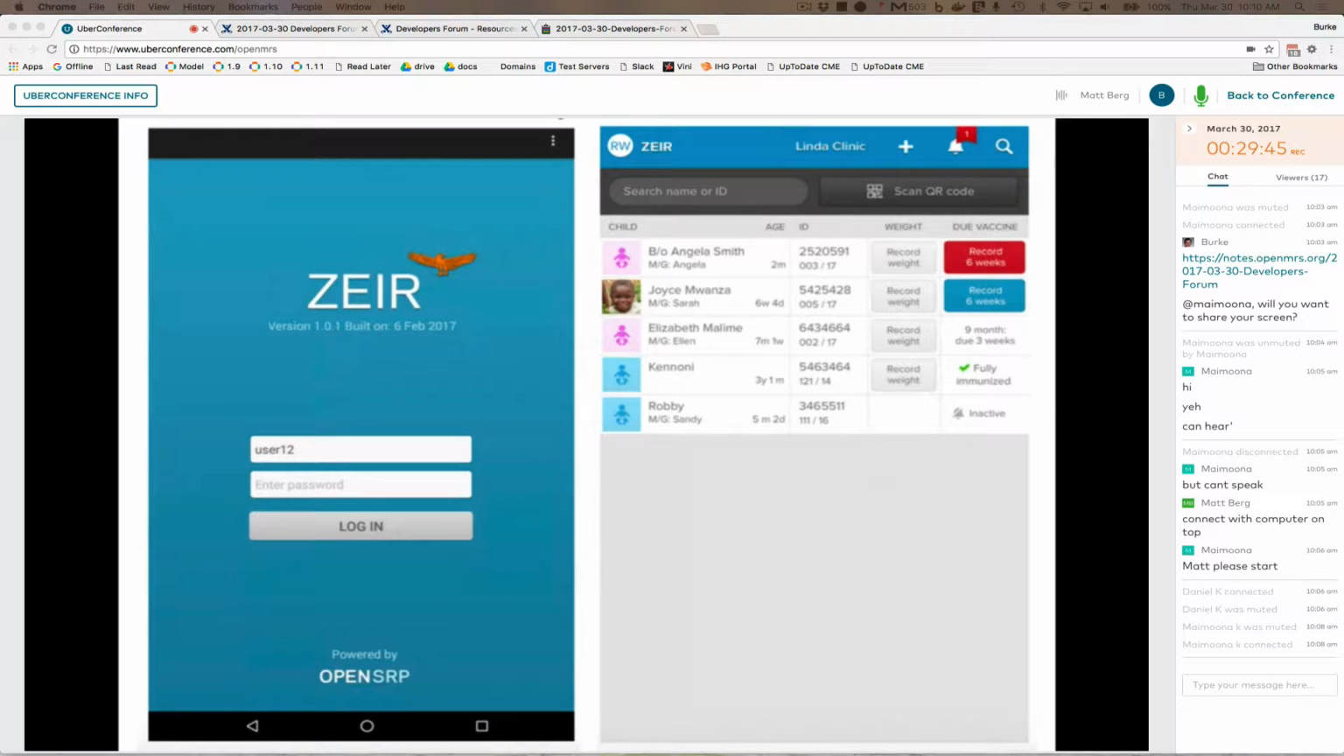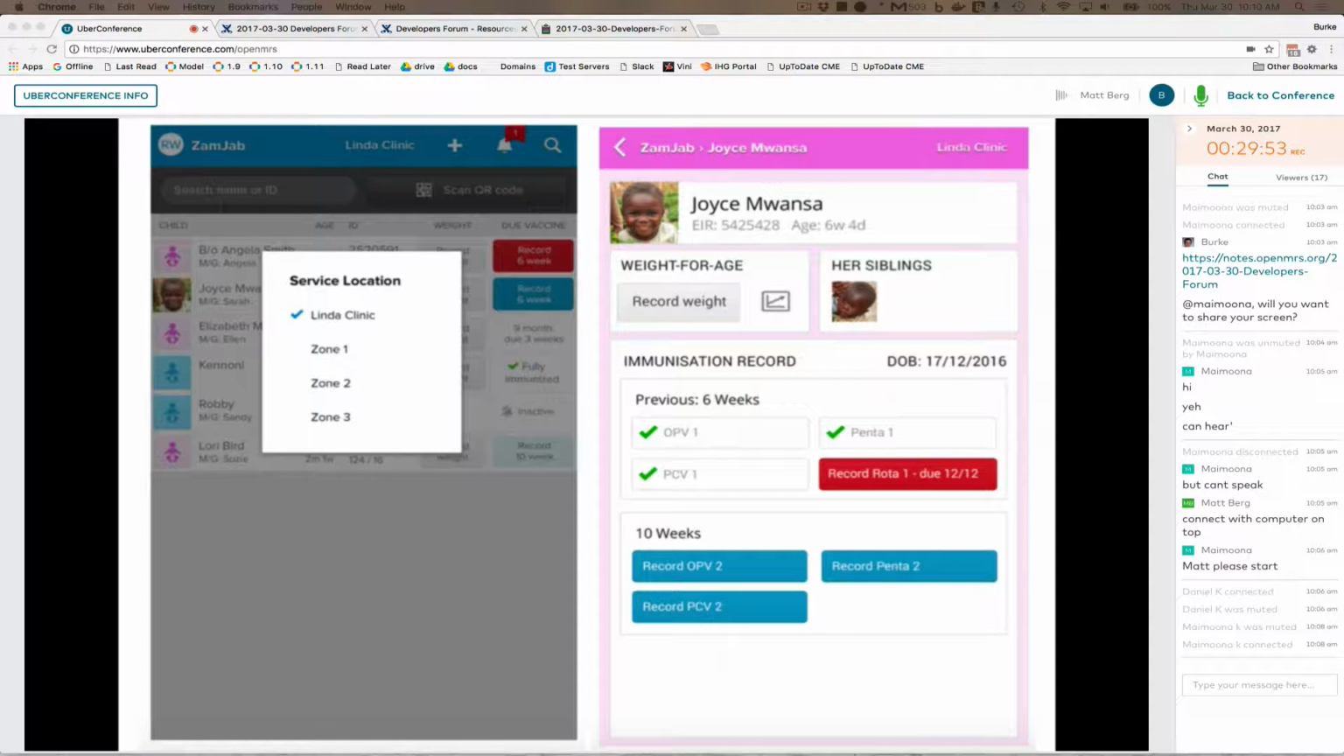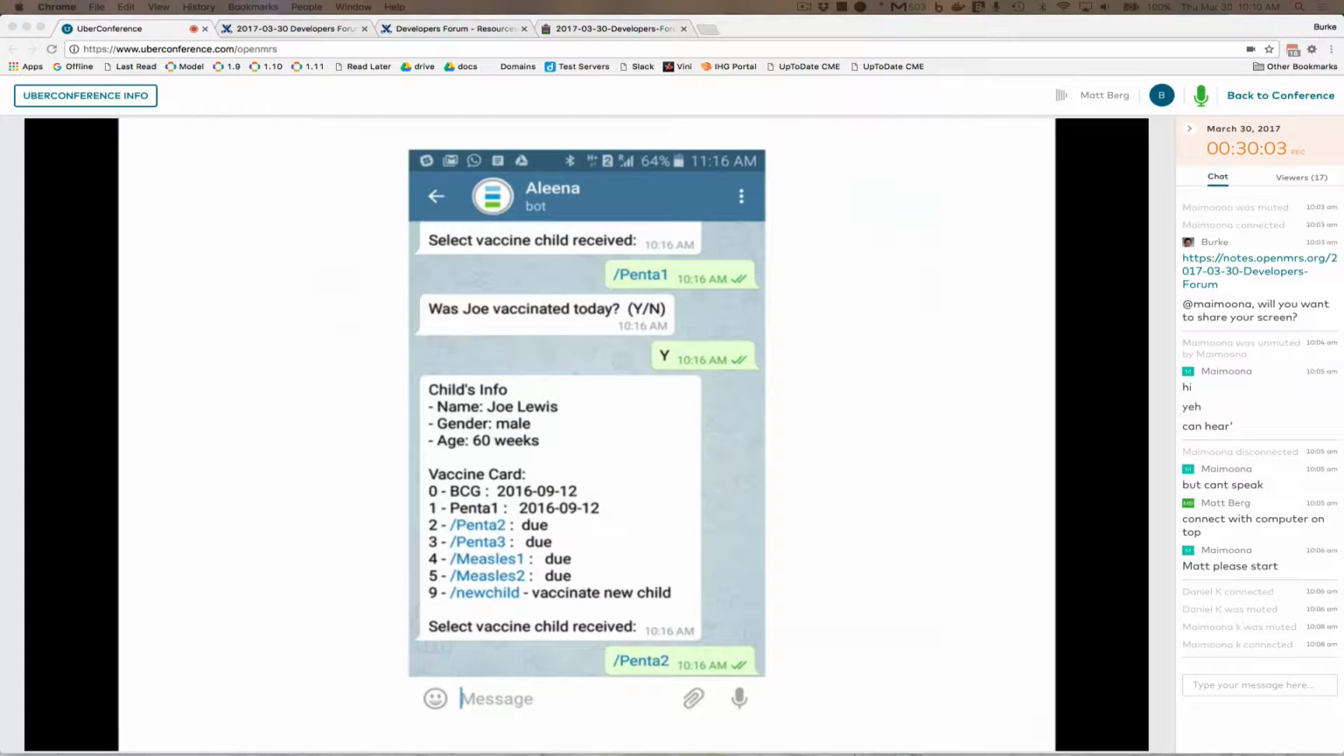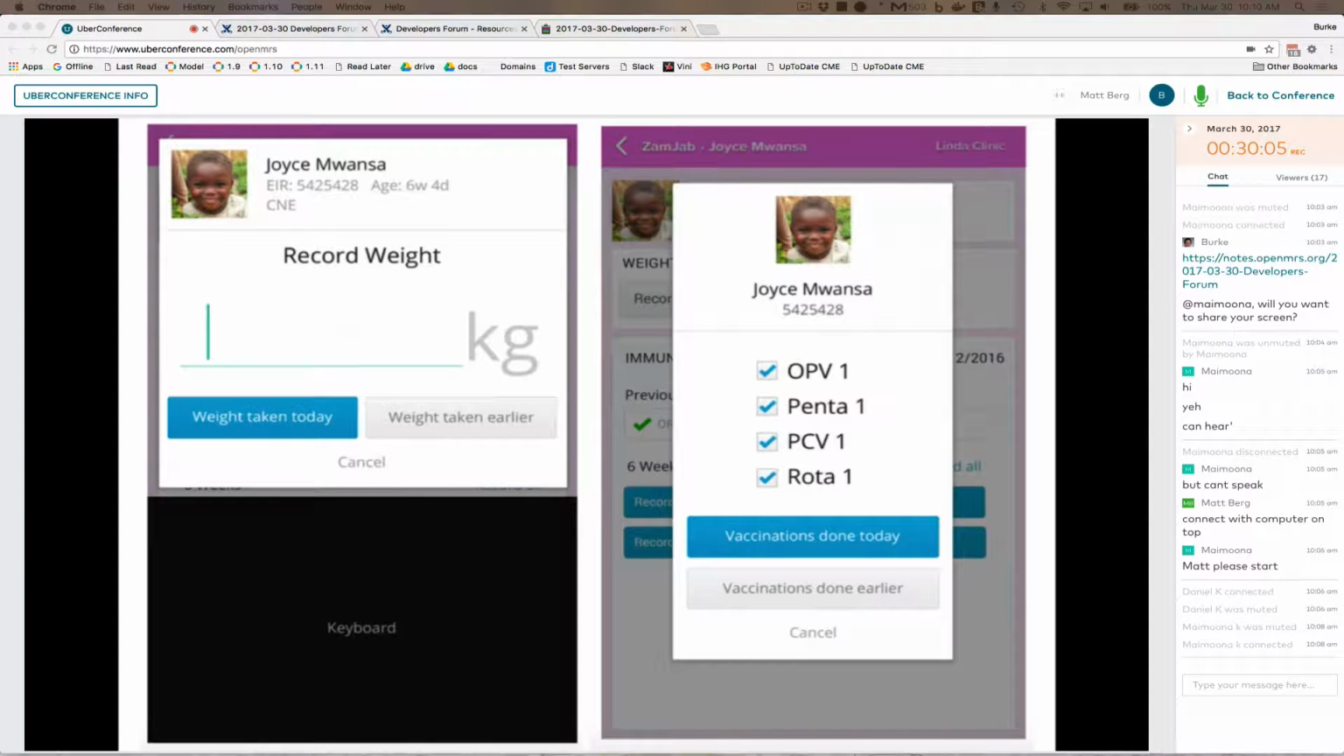So this is just an overview of what the register looks like. It's basically a way of looking up children at the clinic view. And then on the right side is actually the child's vaccine card. So it's a very simple interface designed to show what's due. And you basically just tap on the icon to do the vaccines. You could tap to do the weight.